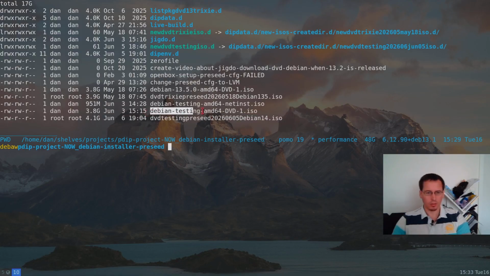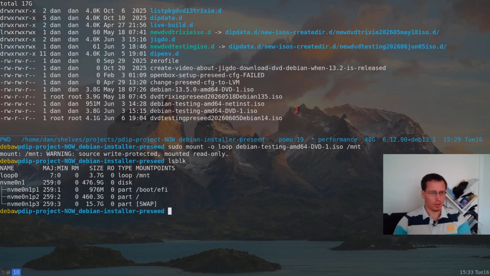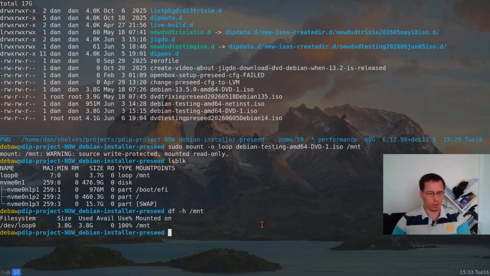So let's mount Debian testing.iso. sudo mount -o loop, and then the ISO image name, and then the target mount point. And I just use the /mnt mount point in the root file system. Then let's check lsblk, and we see here in the list the loop device mounted. Size is 3.7 GB, and this is the ISO. And we can also check df -h /mnt, and we see this also.